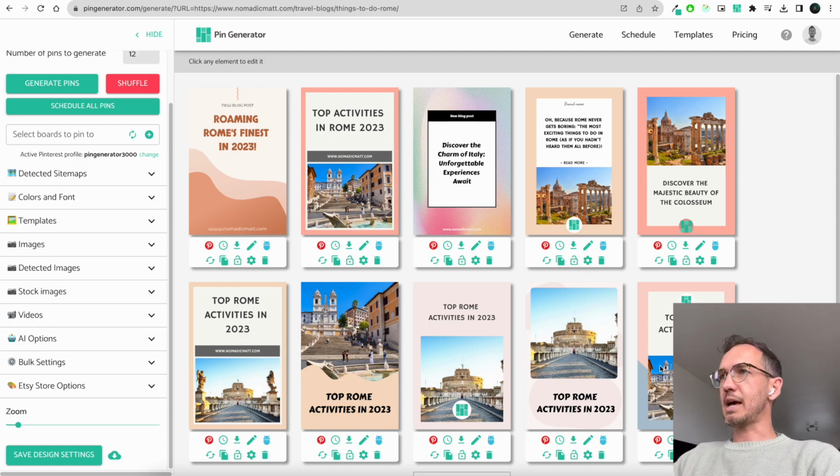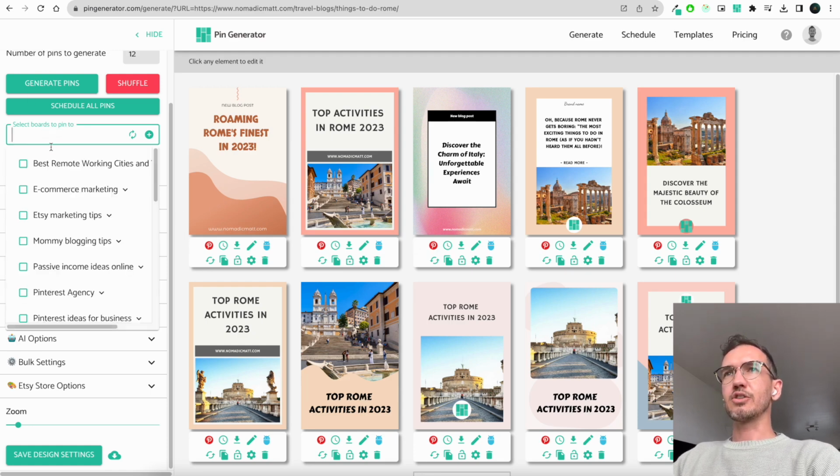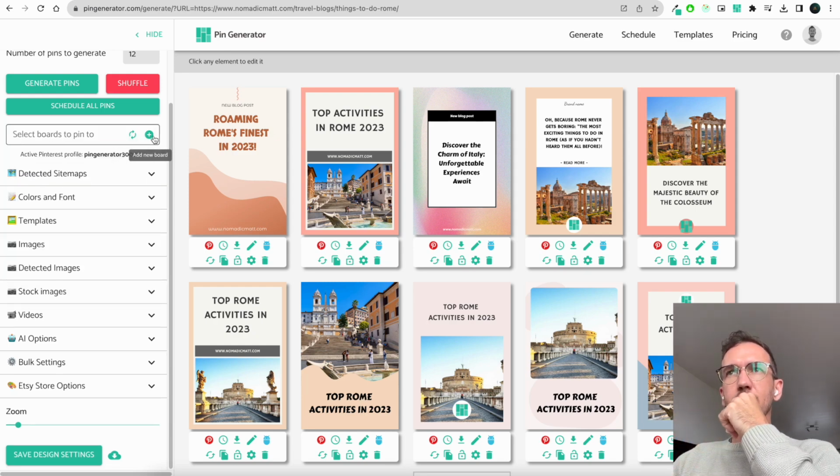And then once you're happy with your pins and you're ready to pin them, you can select boards from this list. You can click this drop down to get the board sections. This one doesn't have any board sections, but that's how you can get them. If you've made an update to your boards in Pinterest and you want to refresh them, you can click this button. It will reload your boards.